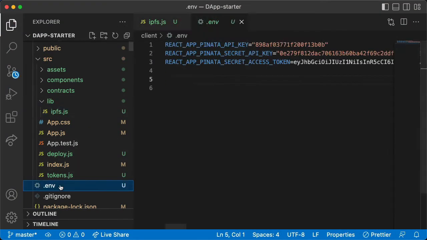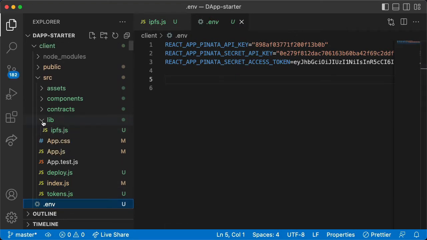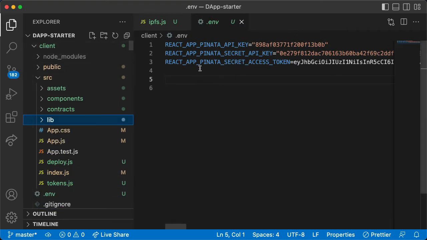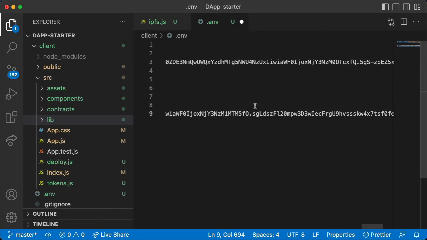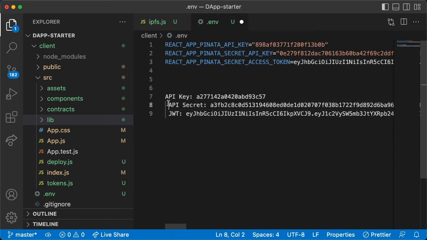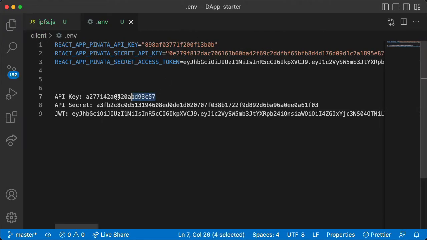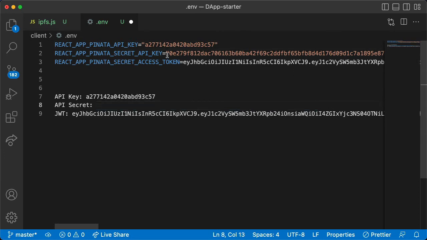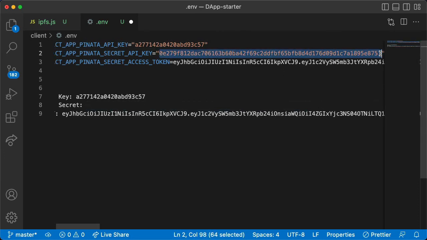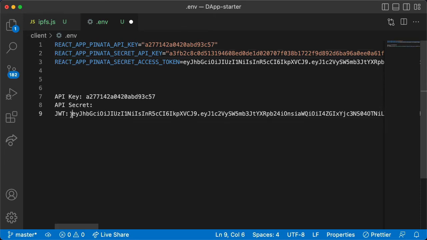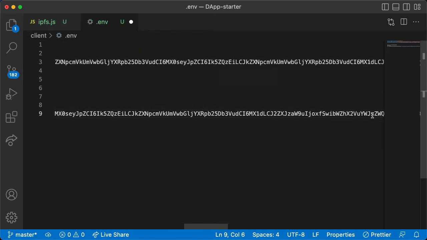There's a file which is .env that you should have in your client-side application, and this is where you're going to replace with your credentials. So that should be yours, not someone else's credentials. So you're going to replace one by one with an API key and the API secrets, and also the JWT secret access token.